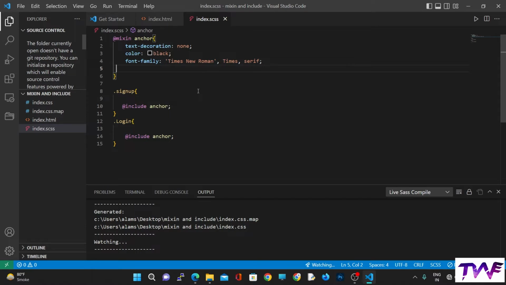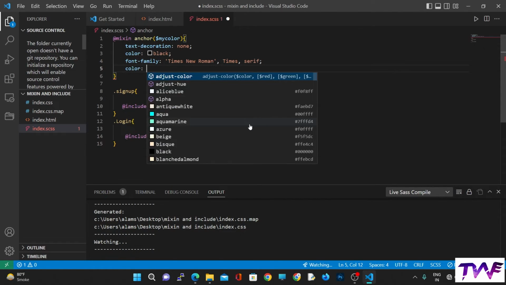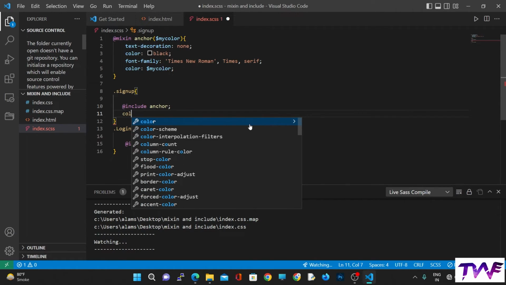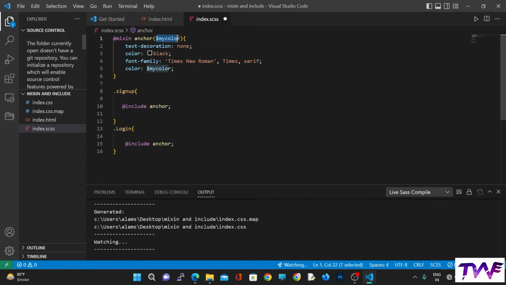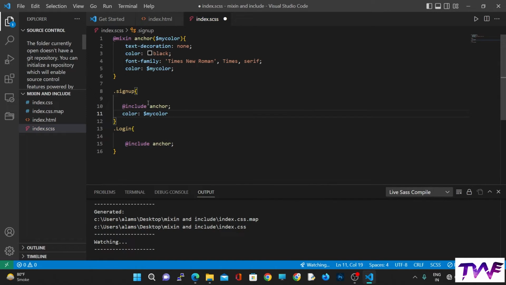Now let's see another thing. Here you can provide arguments to the mixin. Let's say this is my color. We are providing my color as an argument. This is color and this color is my color. And from here we are passing color. Here we are passing color as my color.